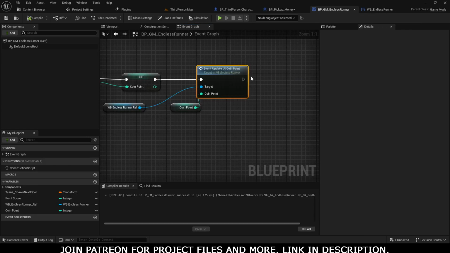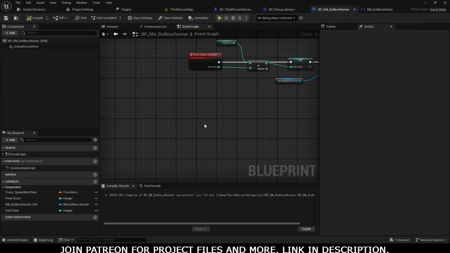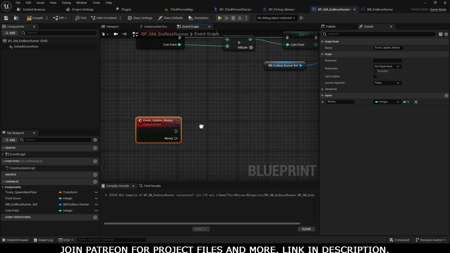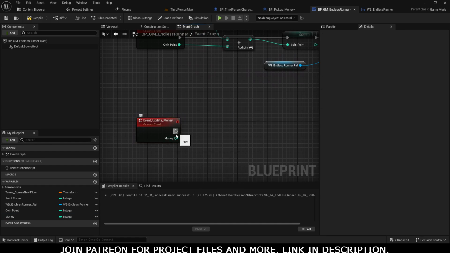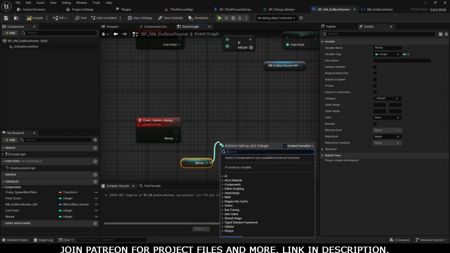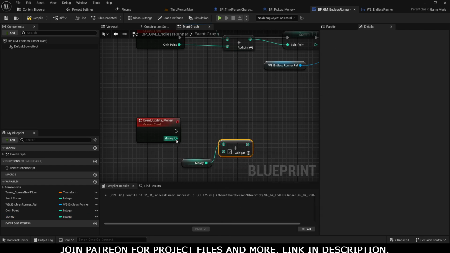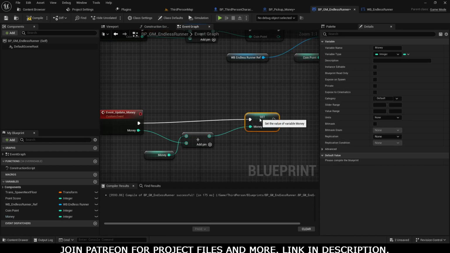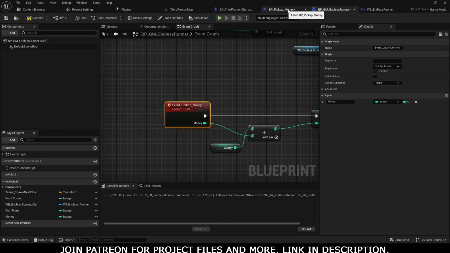So go into the game mode and we create a custom event, update money, and in the input, money, and make it an integer, and from there create promote to variable. We don't need that. Simply drag it, add, attach here. Now set. Okay, first of all we need to call that event from the pickup money blueprint class.